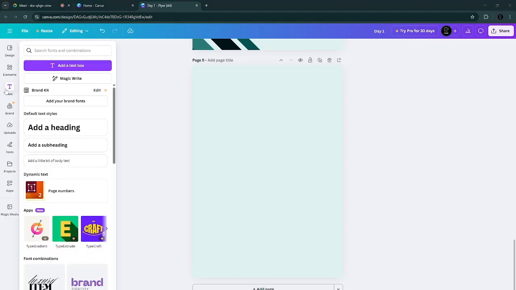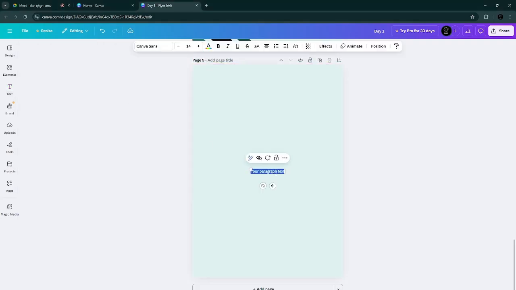So I was showing that this is the capital letter T. This is the add text box. So you click on this, and you see your paragraph text. This is what always comes out, your default text, your paragraph text.